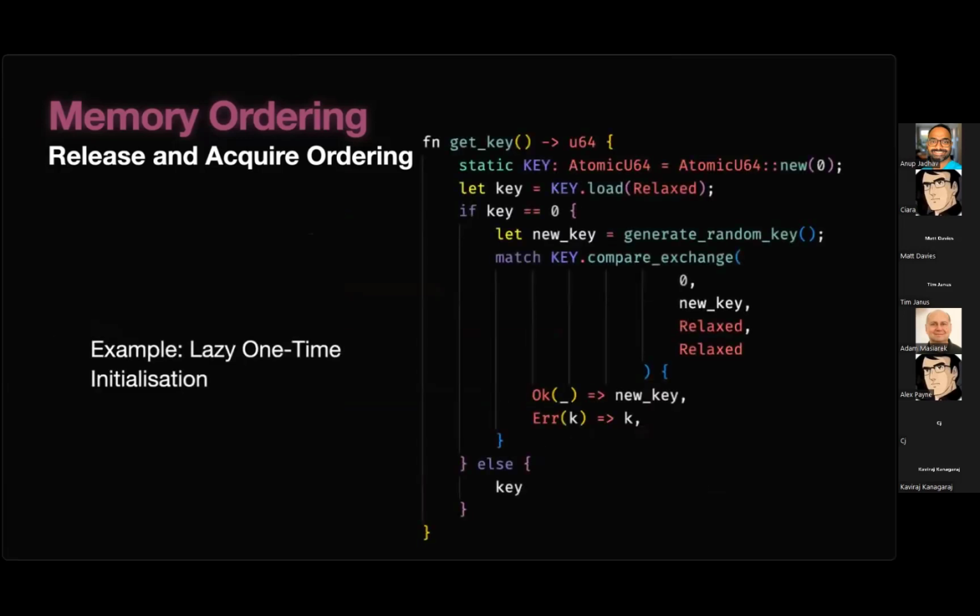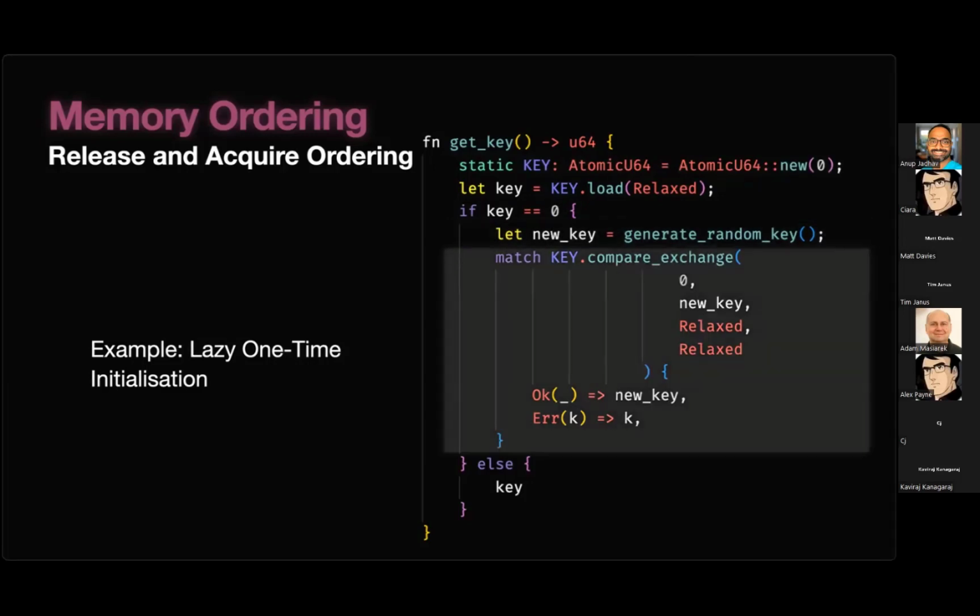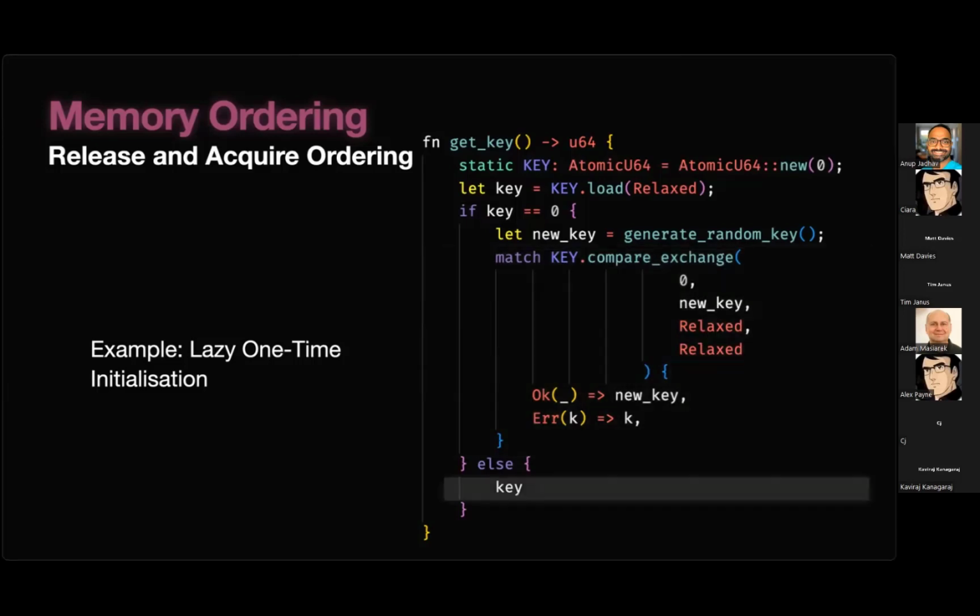Now, if you watched the previous talk on chapter two, we implemented lazy initialization of a global variable using a compare and exchange operation. Let's do a quick recap. We have a key of type AtomicU64 with an initial value of 0. We load the value into another variable also called key. We check if key is 0. If it is, then we generate a random key by calling the generate_random_key function. Then compare exchange will only set the new key if the original value is still 0. If another thread has changed the value of key, or the value was not 0, then return the key.